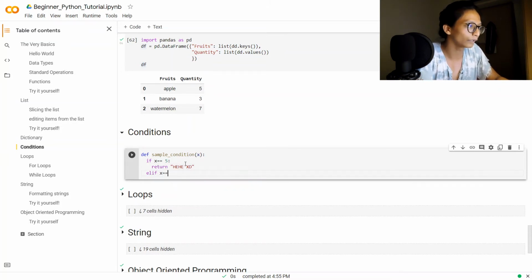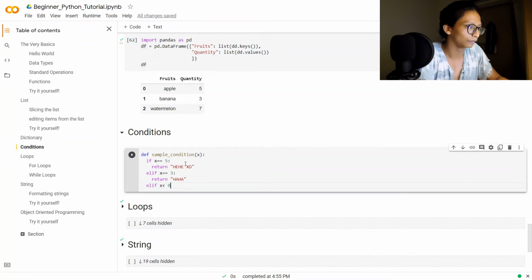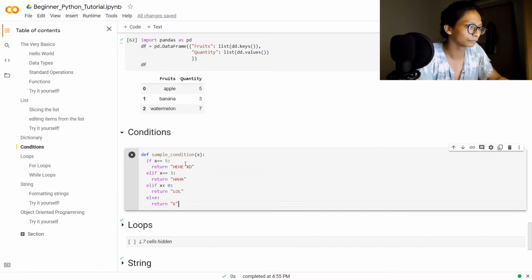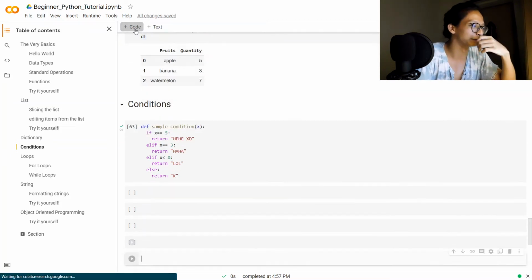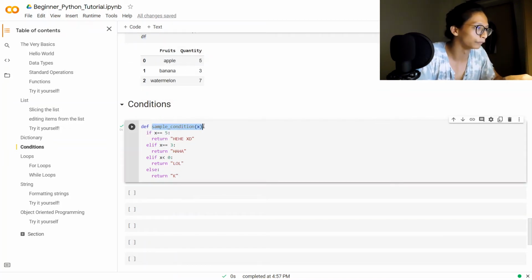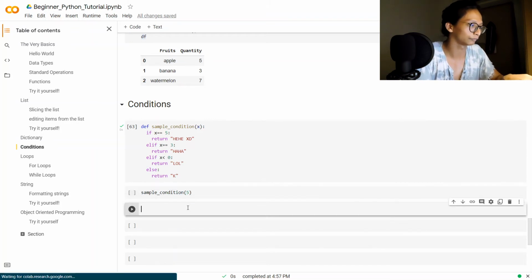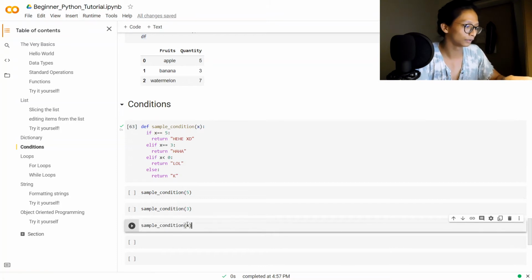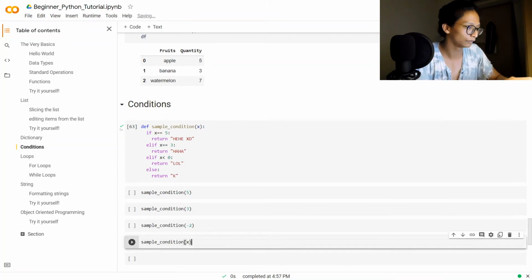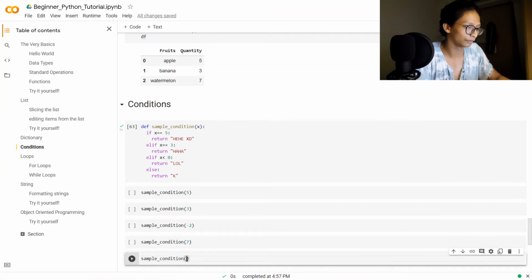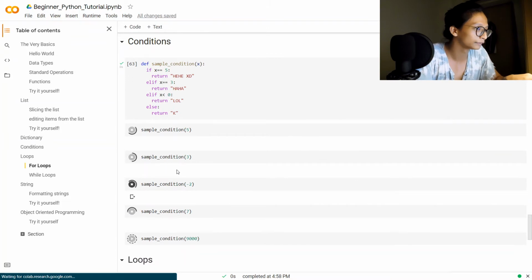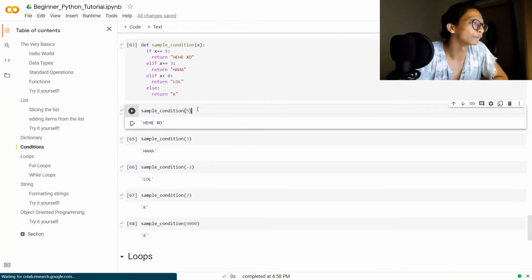Return he xd, elif x equals 3, return haha, elif x is less than 0, return lol, else return. Okay, so I've just written this code, and now I'll explain to you what it's doing, right? I just need a few more lines of code. Sample condition, run this function. Okay, so the x values, let's say 5, 3, -2, 7, and 9,000, because it's funnier. Okay, so run. It's running. Nice. So sample condition.